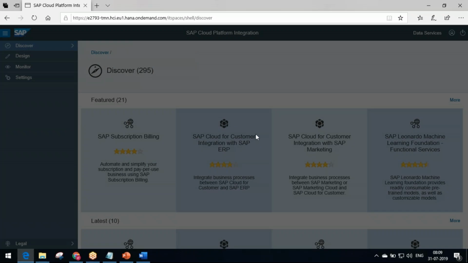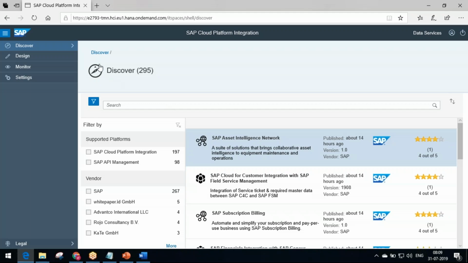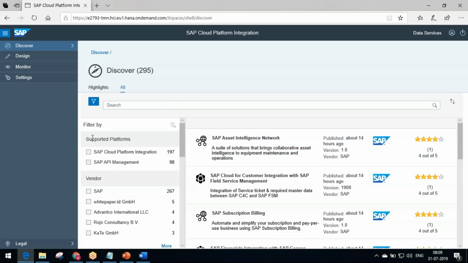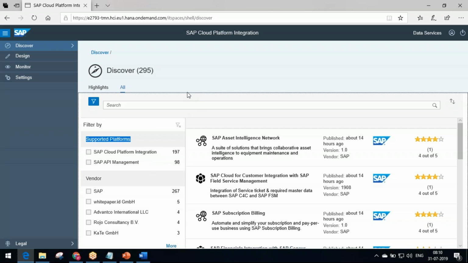And in the discover tab, as you are seeing here, there are two supported platforms that you can see here, right? One is SAP Cloud Platform Integration, another one is SAP API Management. Okay, there are two platforms. What exactly is the difference between the two? Cloud Platform Integration is nothing but to integrate the scenarios or integrate the data from one system to another system, which is a middleware, right? Like PI or PO, it acts the same way.